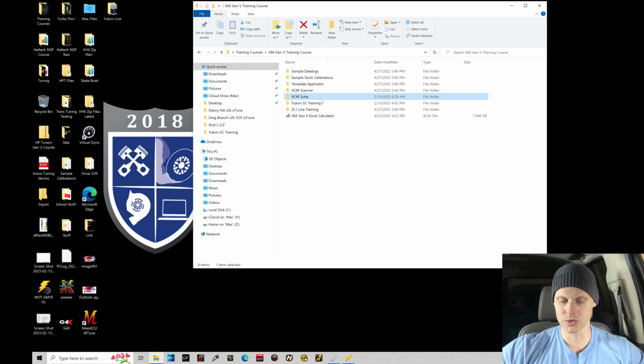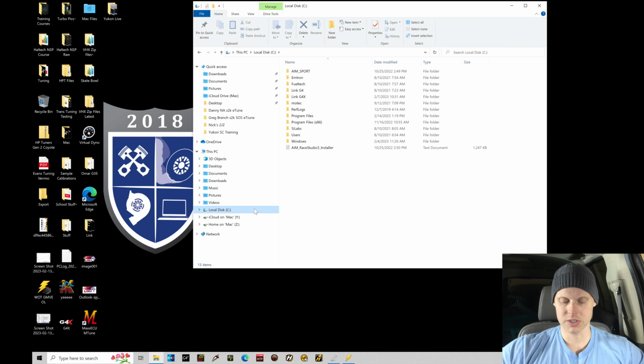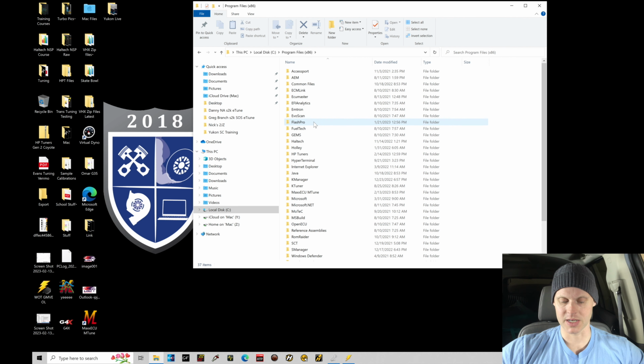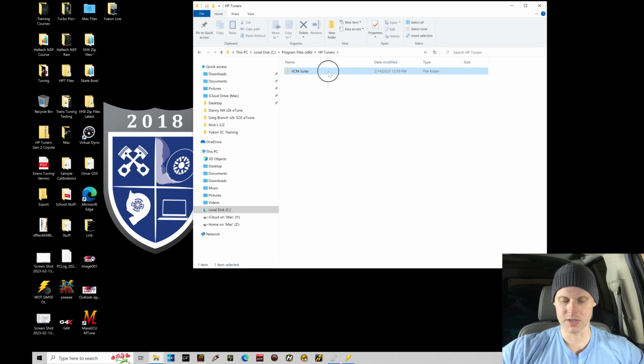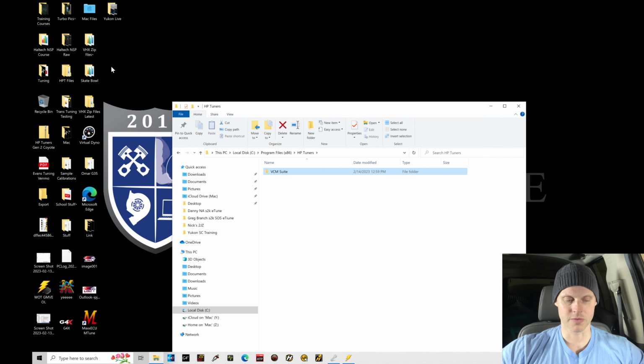So this folder here, you're going to have to copy, and you're going to have to replace under your C drive here, Program Files x86, jump down into the HP Tuners folder, and then here to the VCM Suite. In here, this is the folder you're going to have to replace. So you take the folder from our training course and drag it in here, and you need to delete the old folder. Close the software out, open it back up again, and you should find you're now on an older version of the software, just like I have here, allowing you to edit those virtual torque tables.